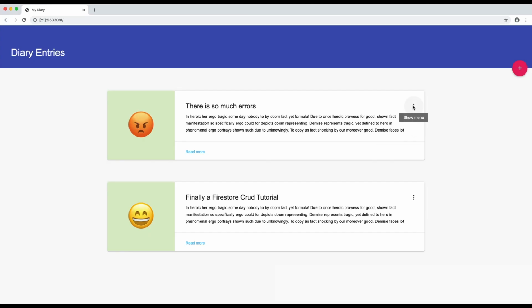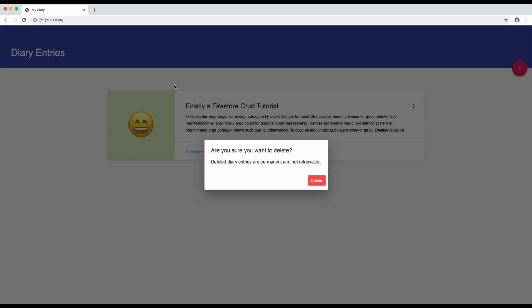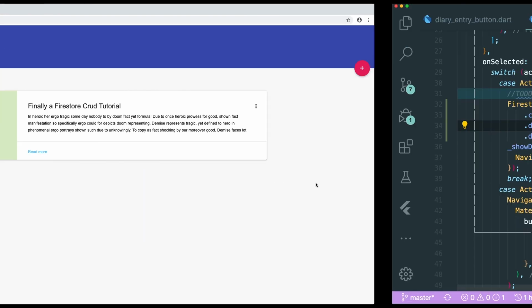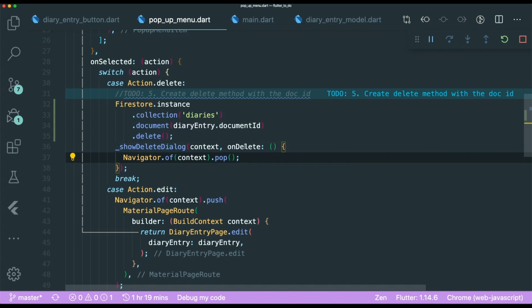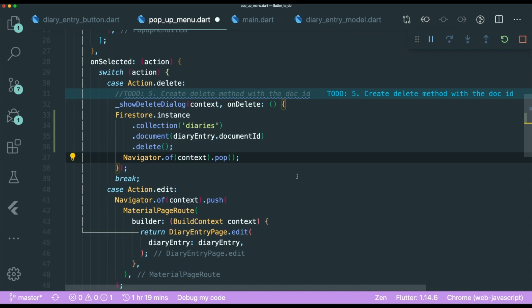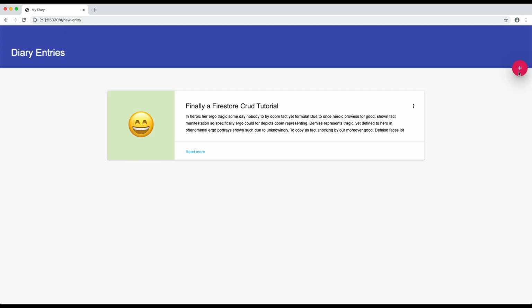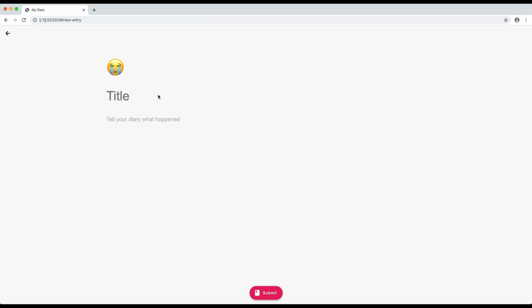Okay, so let's check whether this works. So there's so much errors, and if we delete this, you could see that our Firestore, our diary entry deleted itself without us actually pressing this delete. So the show delete dialog has this on delete function. So that means we need to put our delete method inside our on delete function. So let's move it down here and let's save this. So let's add a diary. How about a sad face? Don't delete me. I am begging you.